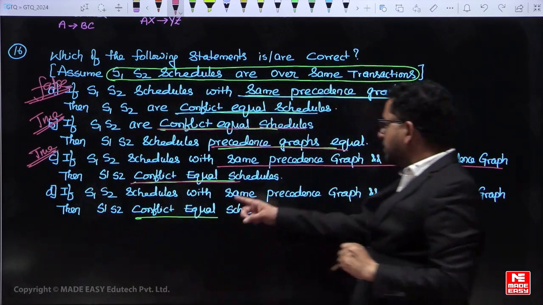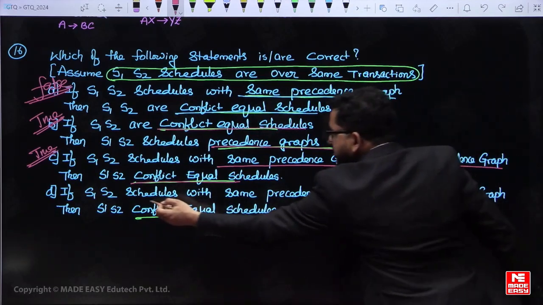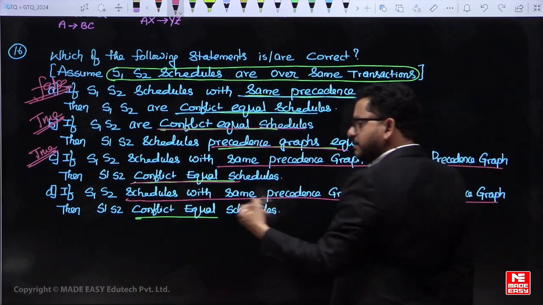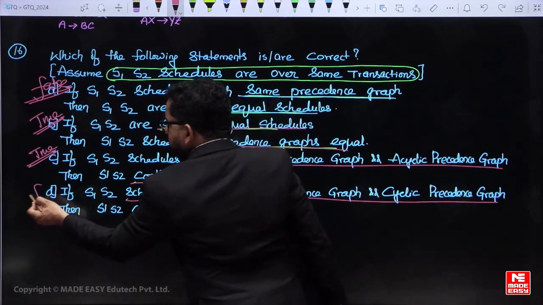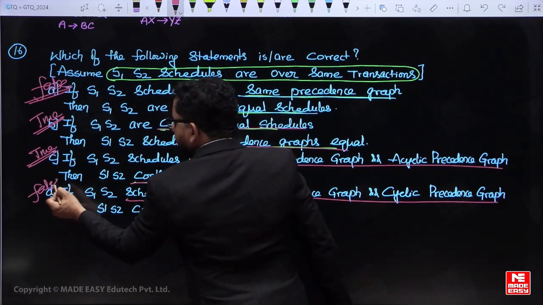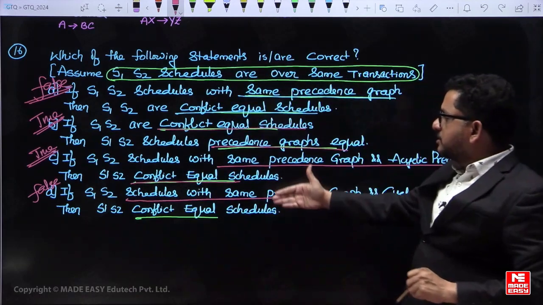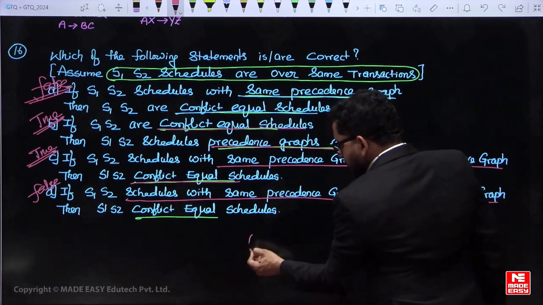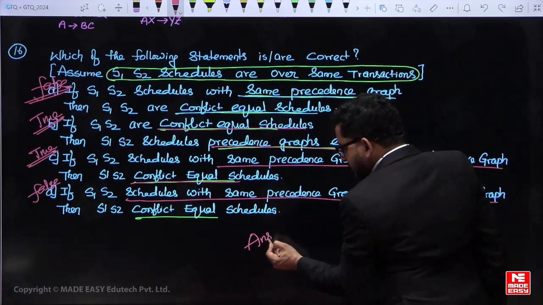Now, same precedence graph but having a cycle, it may not be conflict equal. This is a false statement. So with all this explanation, the answer to this question is BC. So B and C are the correct statements.